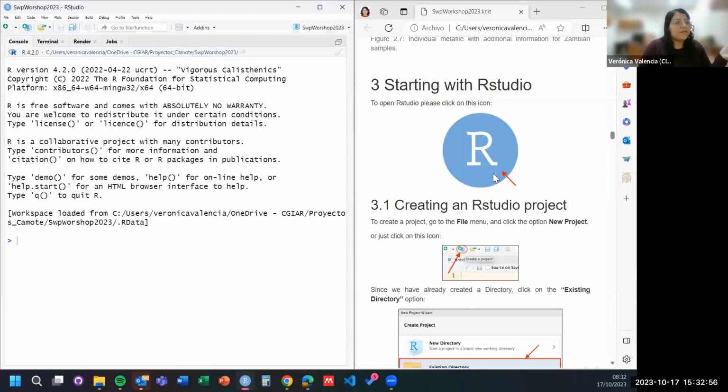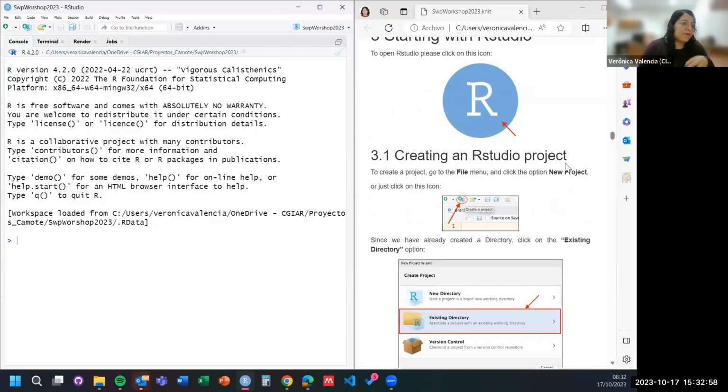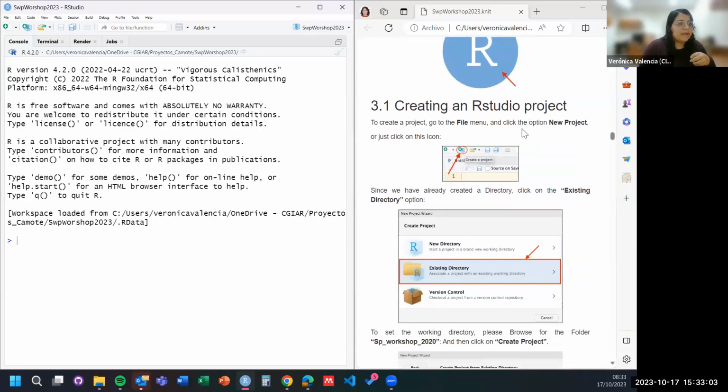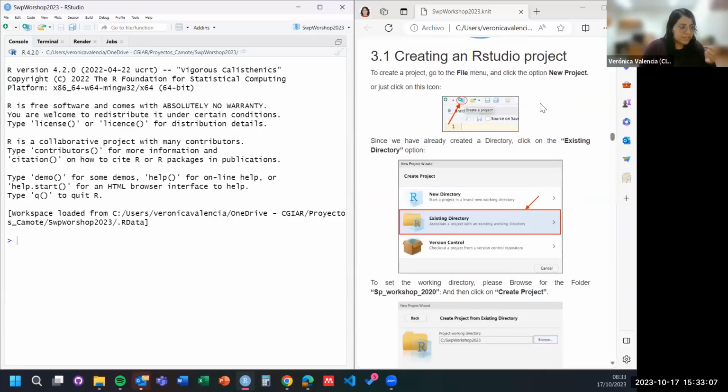So the first thing we need to do is create a project, right? You can create a new project, but you can create a project for a new directory, or you can create a project for an existing directory. Since we're going to use a folder that has the information we need, it's important that we create it from an existing directory.